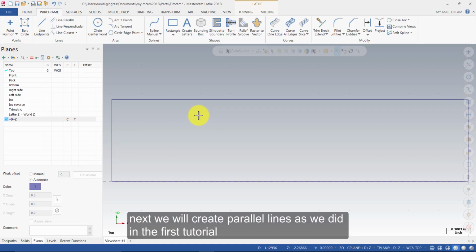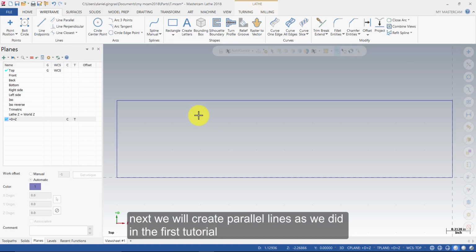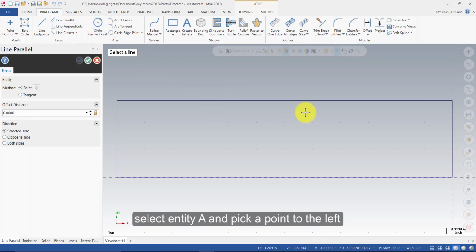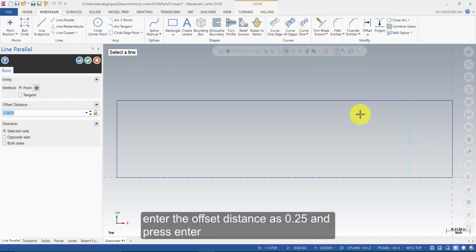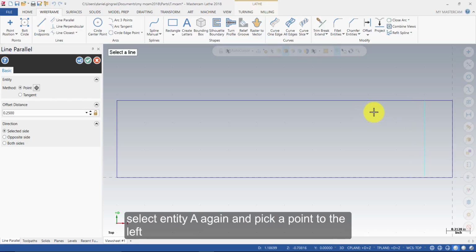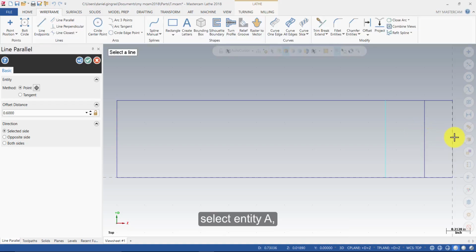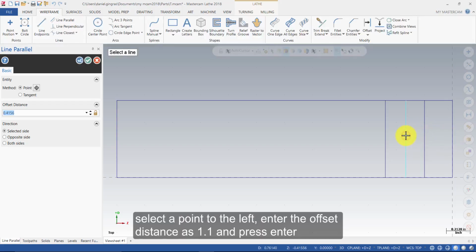Next, we will create parallel lines as we did in the first tutorial. Zoom out if necessary so you can see the entire rectangle on your screen. From the Lines group, select Line Parallel. Select Entity A and pick a point to the left. Enter the offset distance as 0.25 and press Enter. Select Entity A again and pick a point to the left. Enter the offset distance as 0.6 and press Enter. Select Entity A, select a point to the left, enter the offset distance as 1.1 and press Enter.